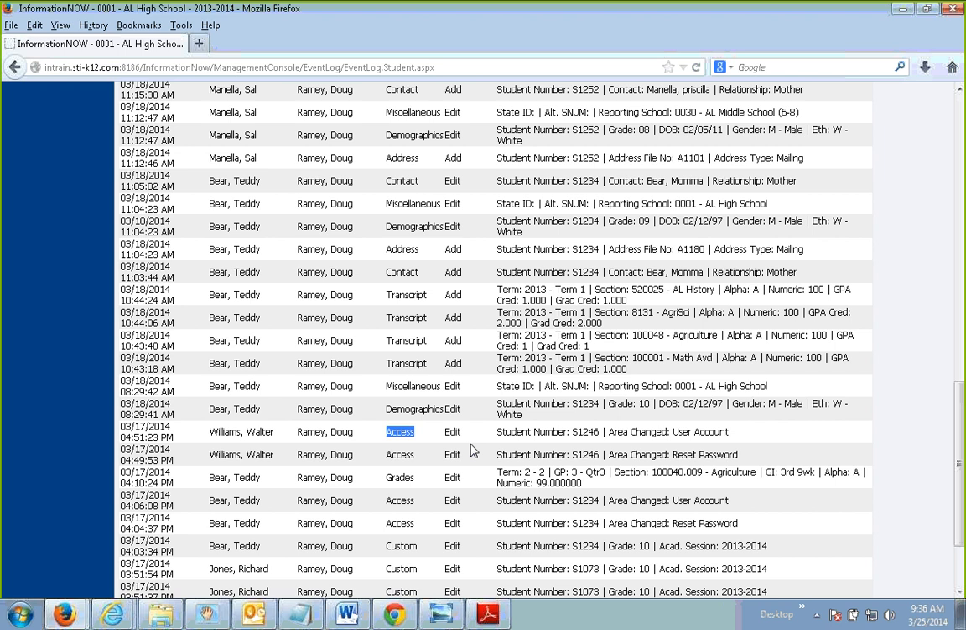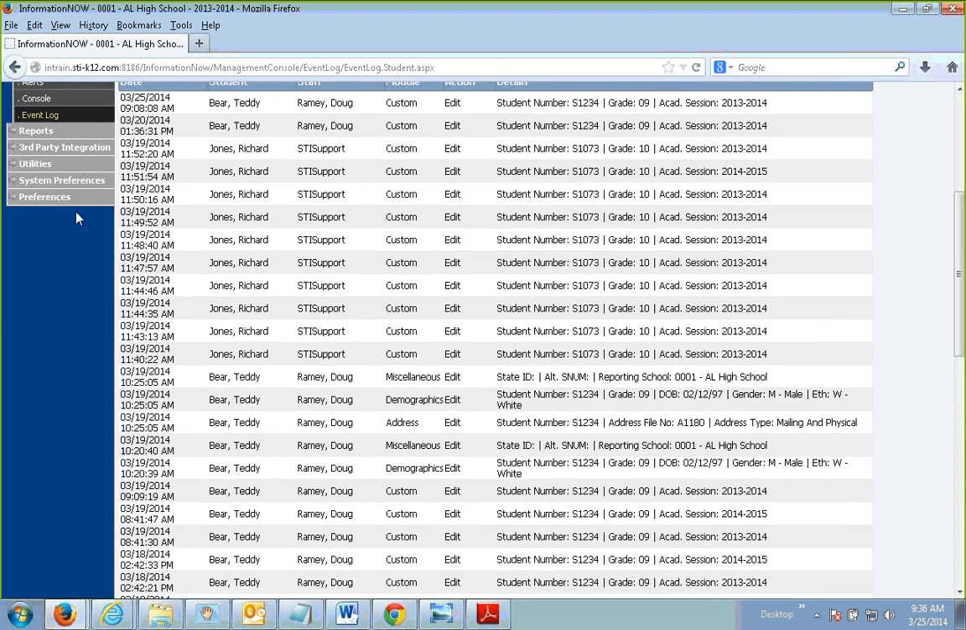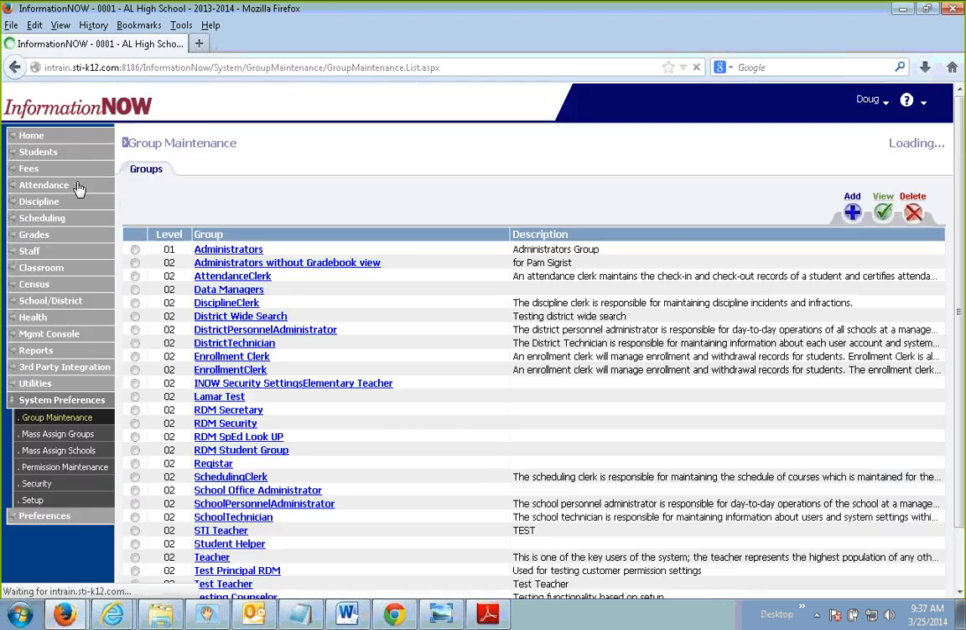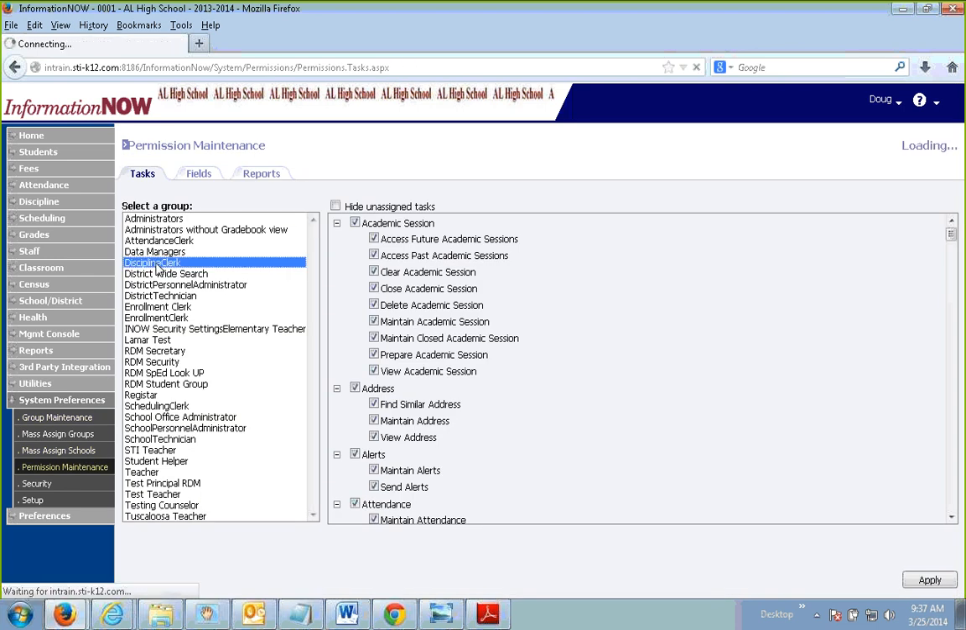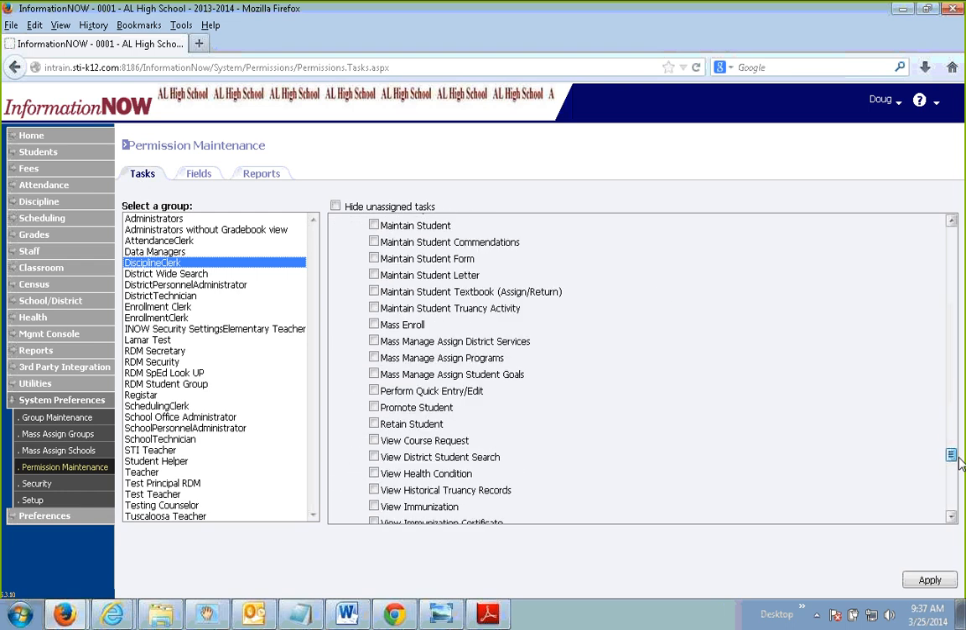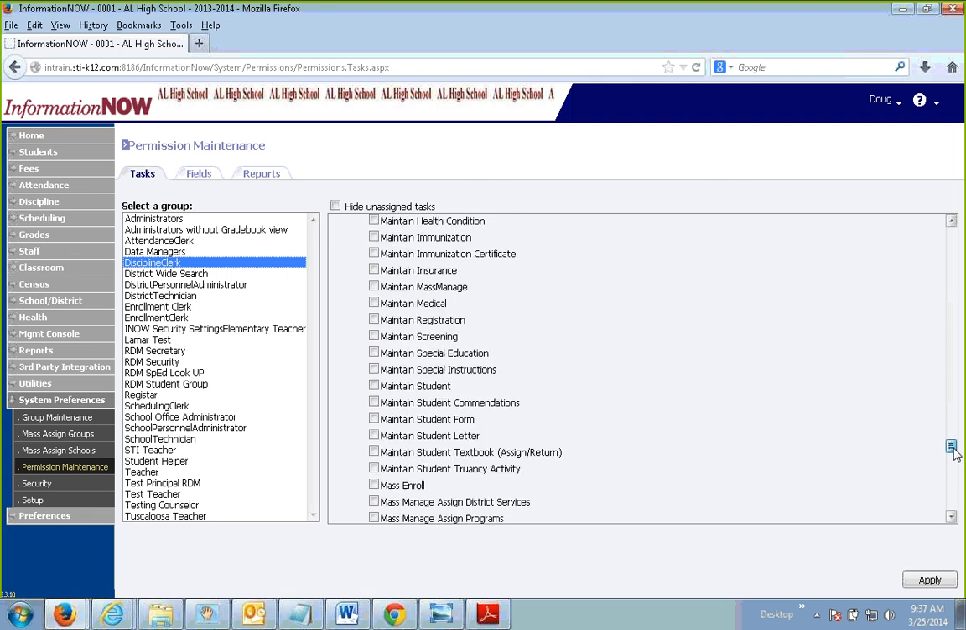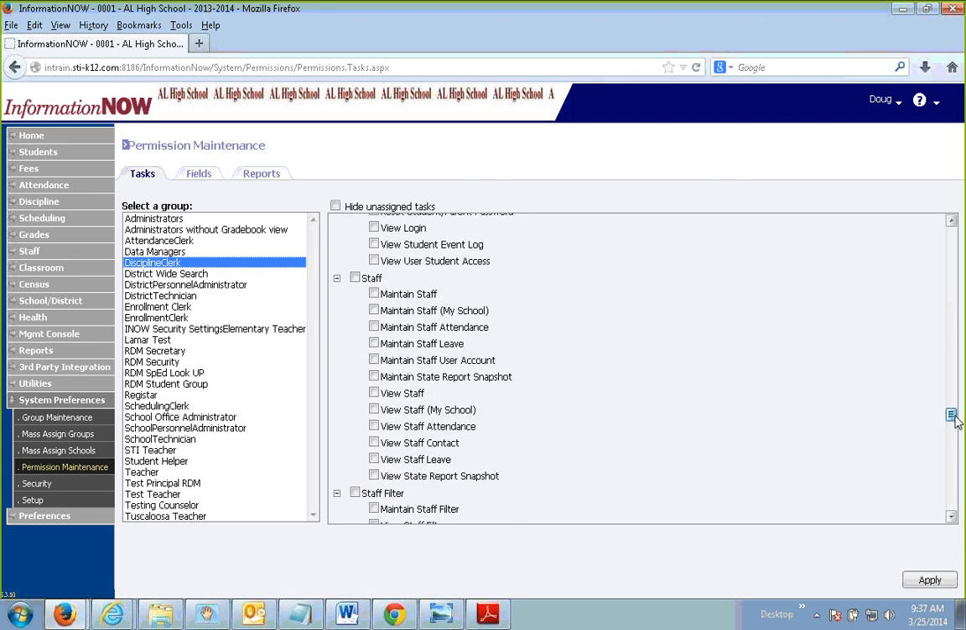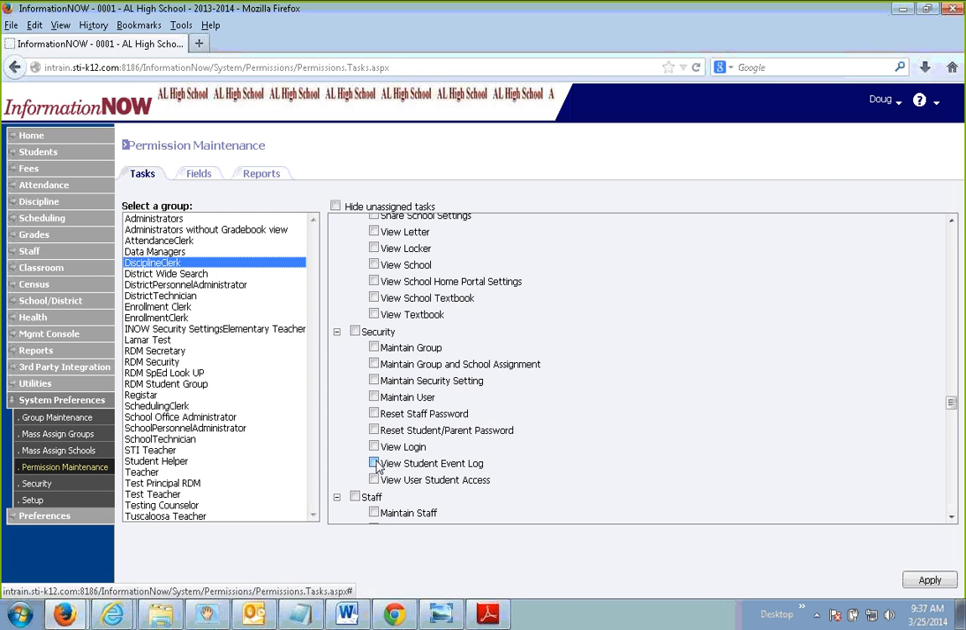There aren't any new security permissions associated with this, but as in the past, the user must have access to the event log, which I can show you where that is real quick in the permission area by going to System Preferences, Permission Maintenance, select the group you want to work with, and then on the Tasks tab, which is what it defaulted to, I want to scroll down to the Security group. Which is right here, and event log. No changes there, but just in case you didn't know where that was, I wanted to show you.